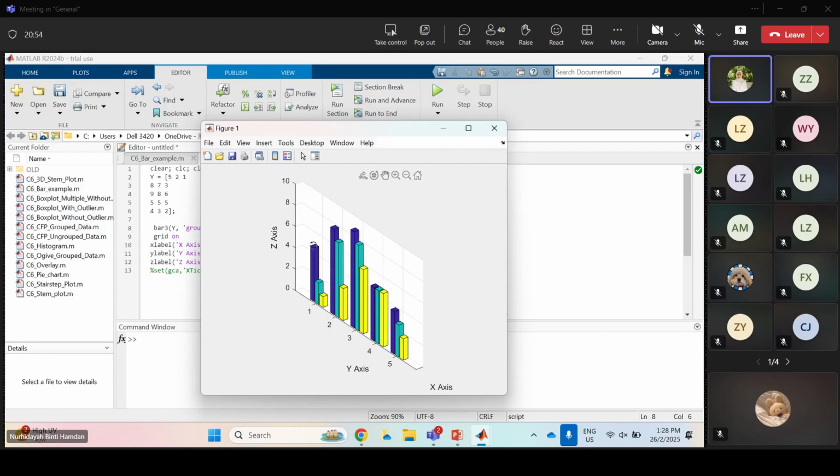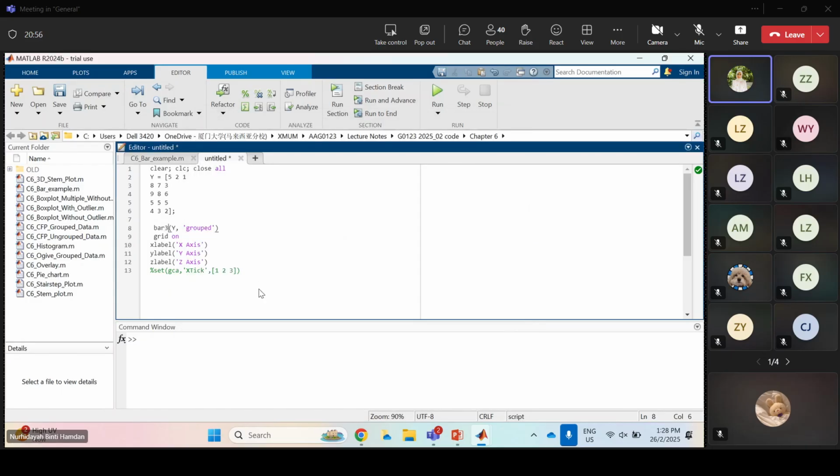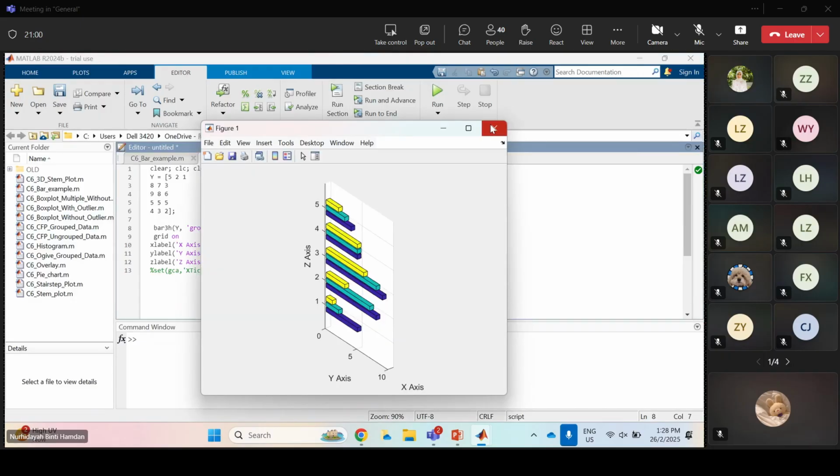So if you use bar 3H and you group it, you will do horizontal like this. Please take note about this question about a bar graph. You might use it for your assignment.